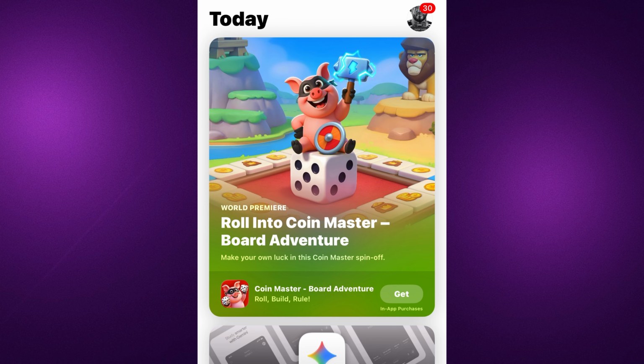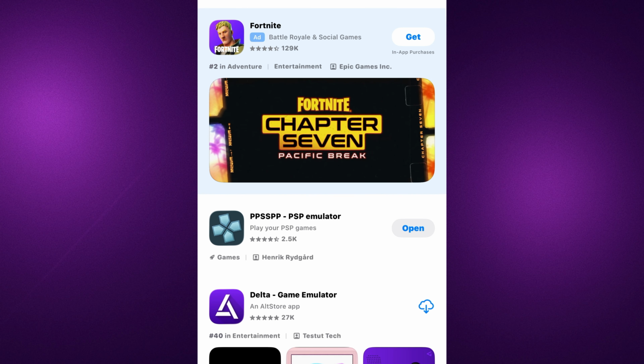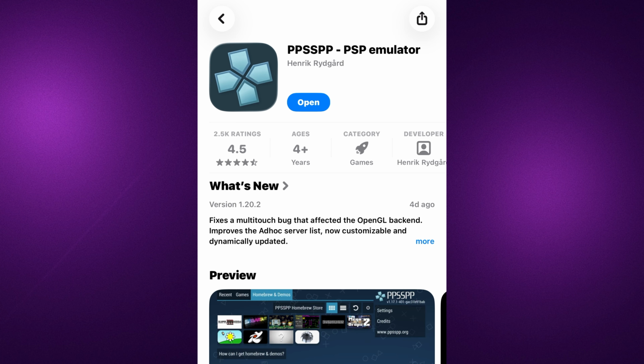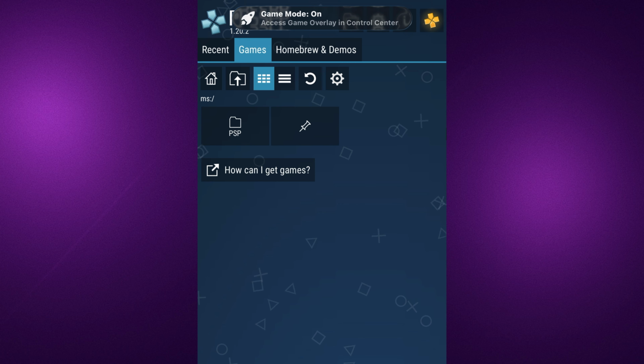Now simply open your app store and search for PPSSPP. Once you search for this, you are going to see the emulator. So just download this emulator to your device. Once you are done downloading it, open the emulator for the first time. Immediately after you open this emulator, it's going to create a PSP folder inside your iPhone device.